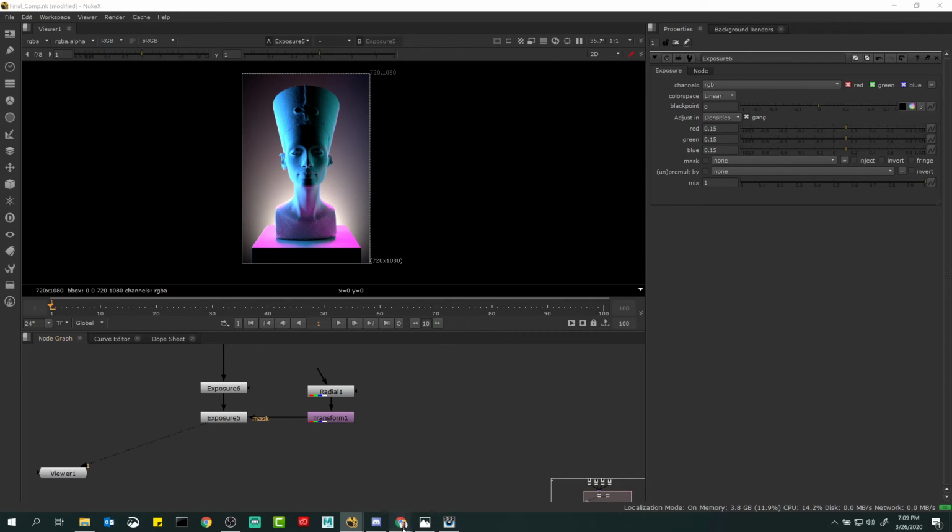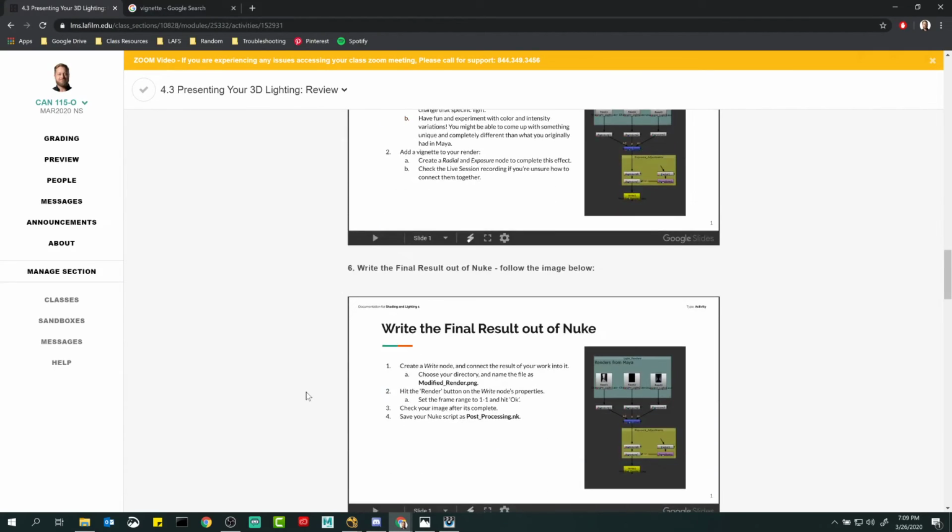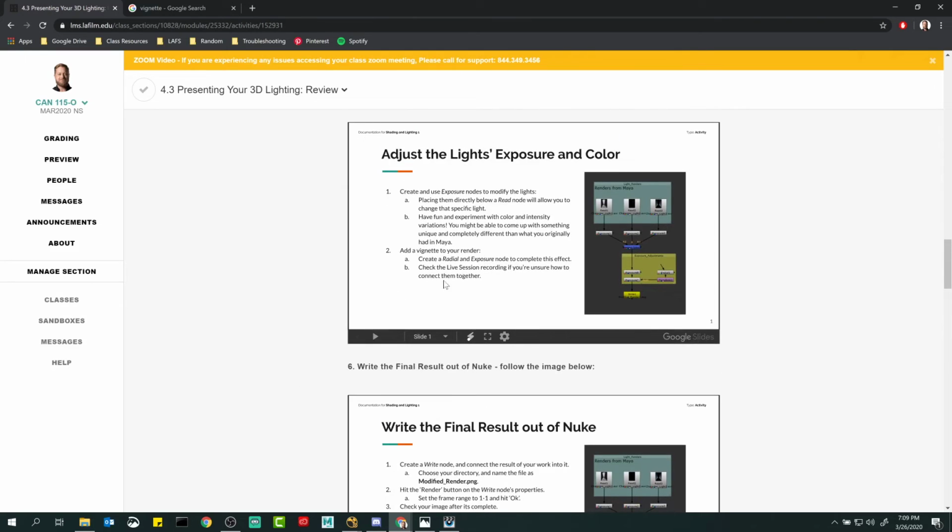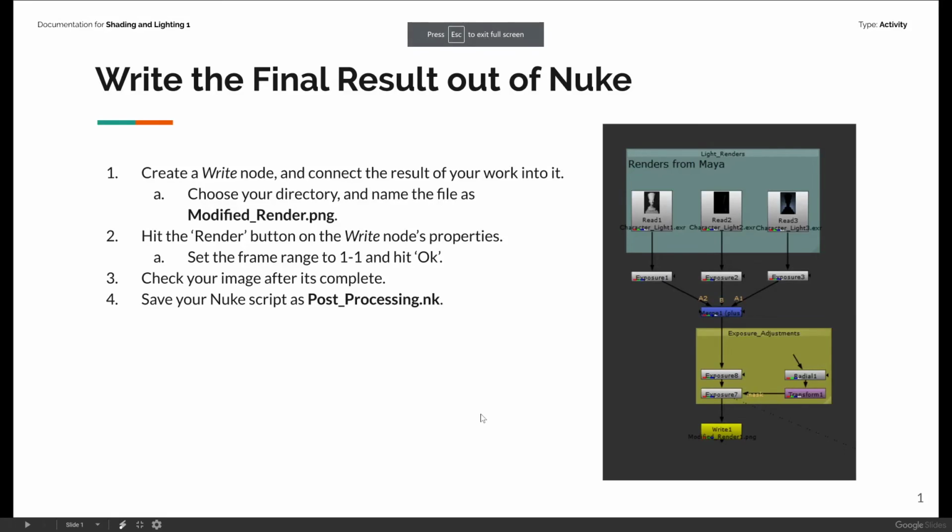Now, the only thing that's left for you guys before you present it, because we just did all this stuff, is writing the final result out of Nuke. Technically, you don't need to do this, because as long as you have the Nuke script open, I can still see what the image looks like in Nuke. But I do want to show you how you save this out, just in case you want to keep it on your hard drive or post it somewhere, whatever you want to do.